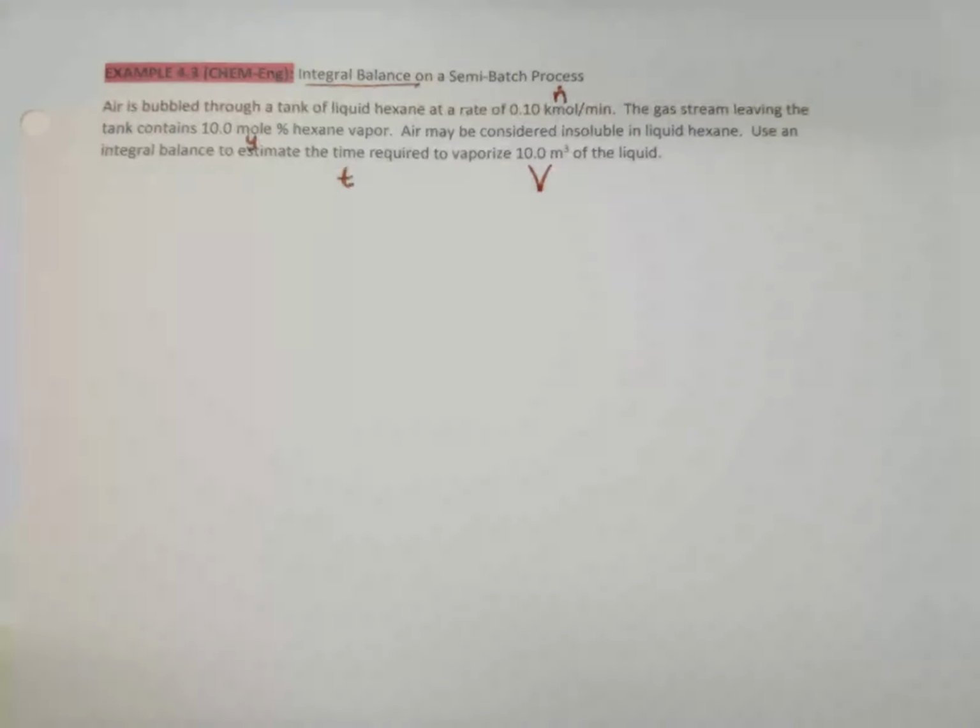I'm going to refocus my camera for you. One second here. There we go.